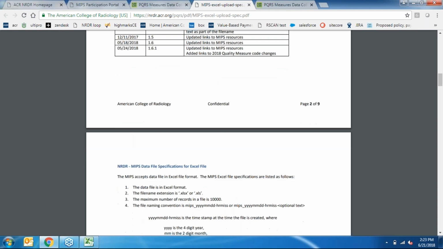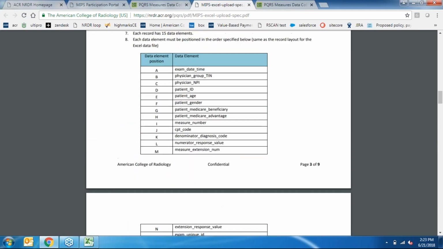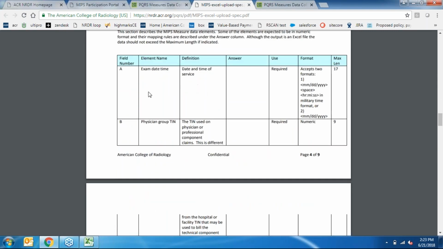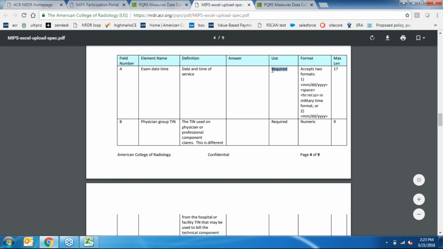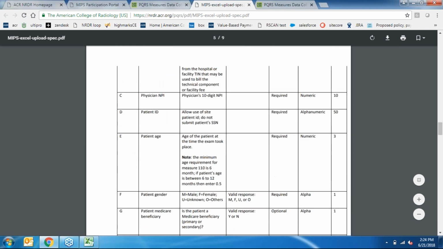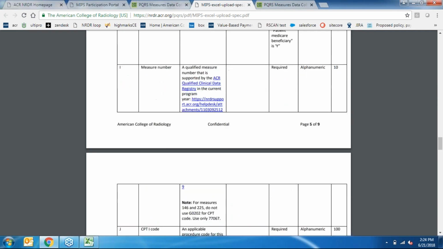So this document will show you every field that's required for the template. And then here, there's sort of an explication of what each of those fields means. So exam date and time, or just date and time of the service, and then it's going to tell you whether that's required. So this is every single column on the template, and then all the information you need to know about how to format it, whether it's required, whether there's a maximum length of characters. So this document is indispensable if you're going to be submitting MIPS measures through the portal.